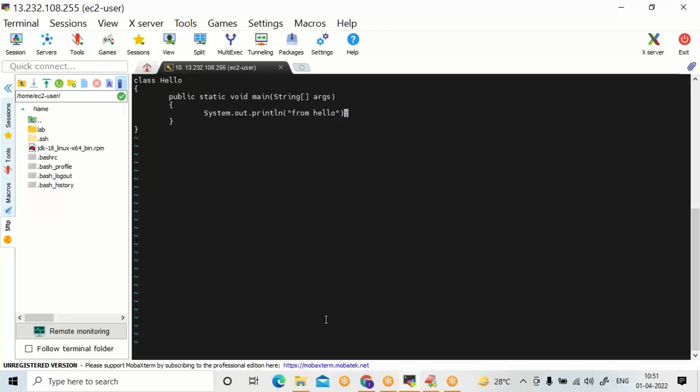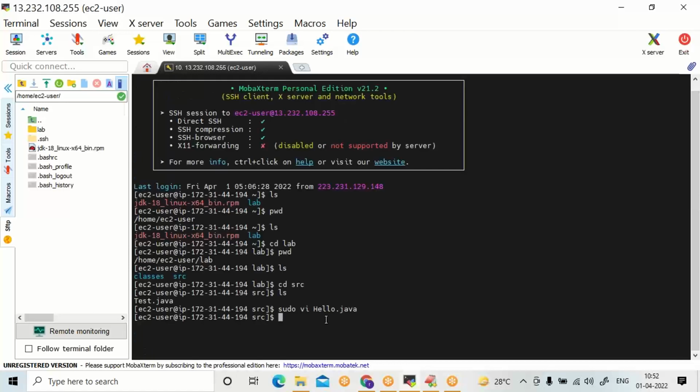Escape. Go for colon, w for save, q for quitting. If you want both together, you can also use that. Earlier I showed one for saving, the other for quitting. Now I'm using both save and quit: colon wq, press enter. Not only saving, it also takes you away from the vi editor.